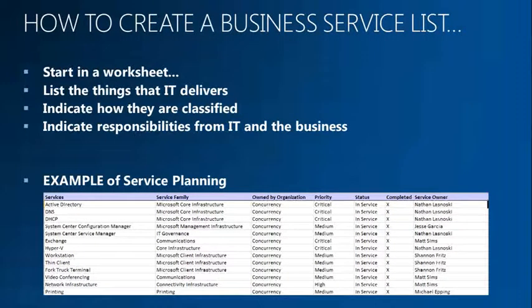So in an example, what we're doing is we're saying, all right, we've got Active Directory. What service family is it? We'll call it Microsoft Core Infrastructure. It's owned by a part of the organization. It's got a priority. It's got a status. It's got an owner. Just listing those things alone is an exercise that a lot of companies just haven't done. But doing that allows me to make way better decisions because it allows me to really understand what it is that I deliver to the business and how I judge success around that delivery.